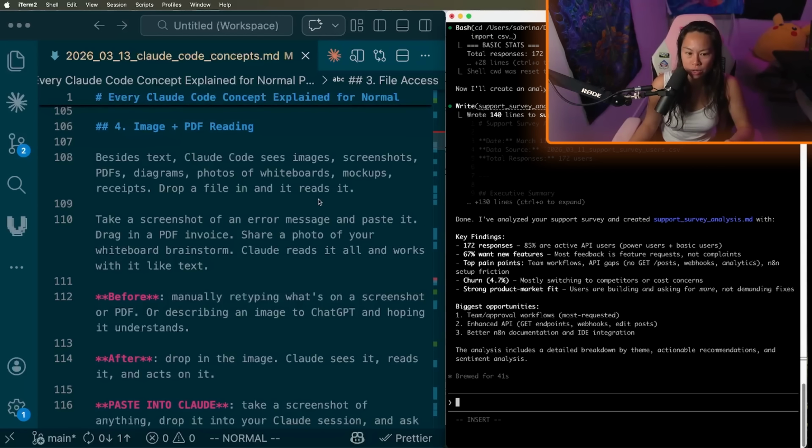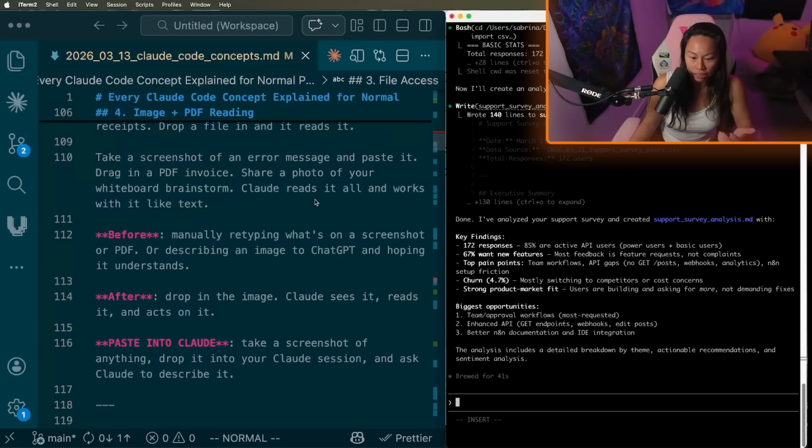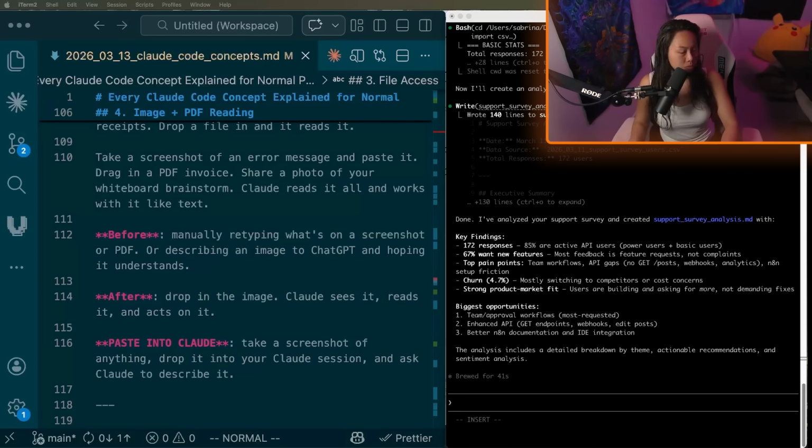So what you're going to do next is take a screenshot of anything, for example, a website, and then ask Claude, like literally, what do you see? To do this, just go to any website and take a screenshot. If you have photos lying around, you can also do that.